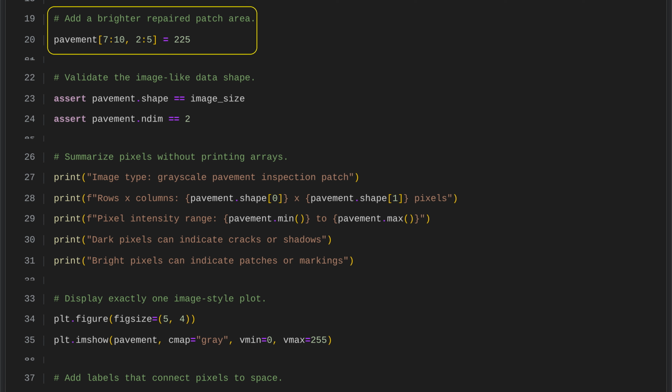This code simulates a repaired pavement patch by changing a small section of the image array. It updates rows 7 through 9 and columns 2 through 4 to a brightness value of 225, making that area appear brighter than the surrounding pavement.